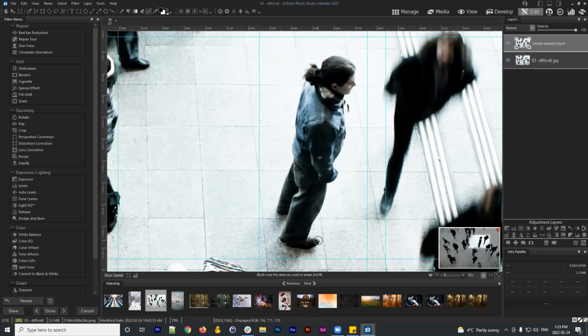So let's begin. I'm just going to make a selection of my subject here, following the contour of her body here. And then we'll talk about what we're left with and see if we can recreate this.